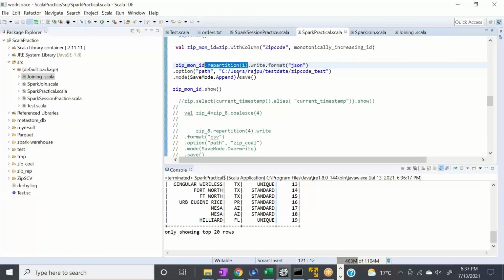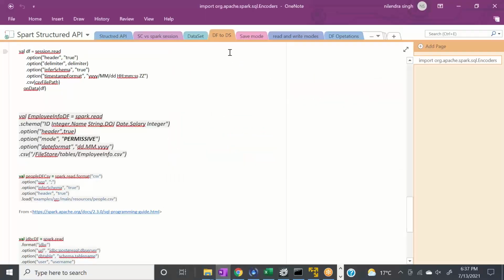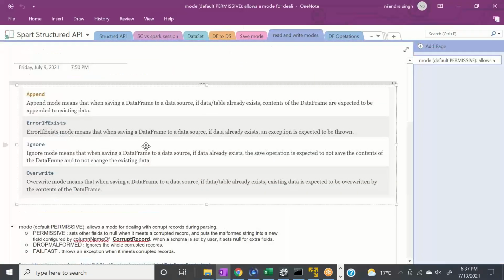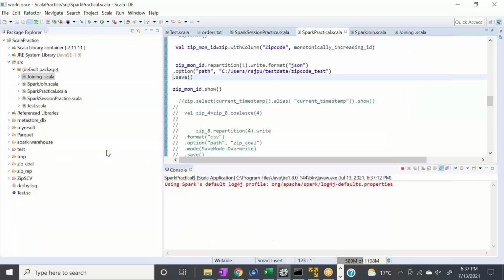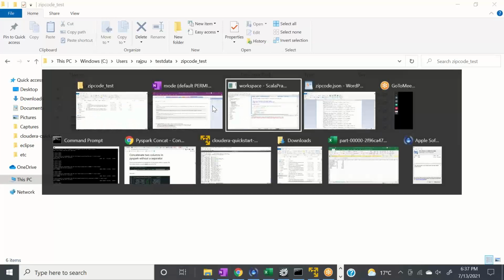Now let's say we skip the mode. We skip the mode and we run it again. What will it do? Now it will fail. It will say, guys, directory already exists, right? So the default behavior of save mode is error if exists, the default one. Okay, so it will fail out in 1 minute.